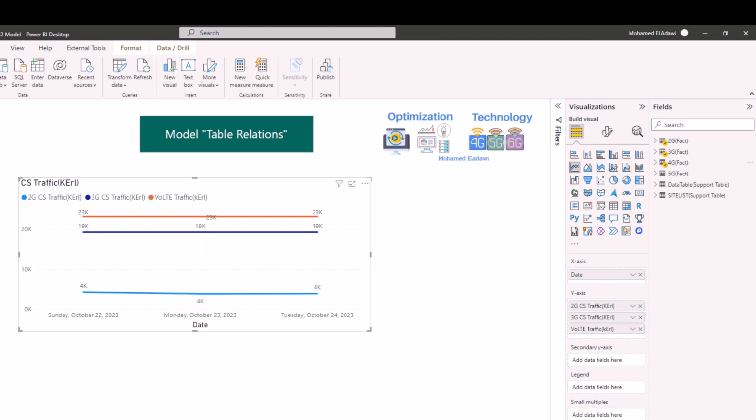So actually what will happen? First of all, in this particular scenario, the first advice we would like to give is, whenever you have relations, always try to have support tables with unique values. Try to avoid any ambiguous relationship. For example, avoid creating relations directly between fact tables. If you want to connect all of them, the best solution is to have a support table.